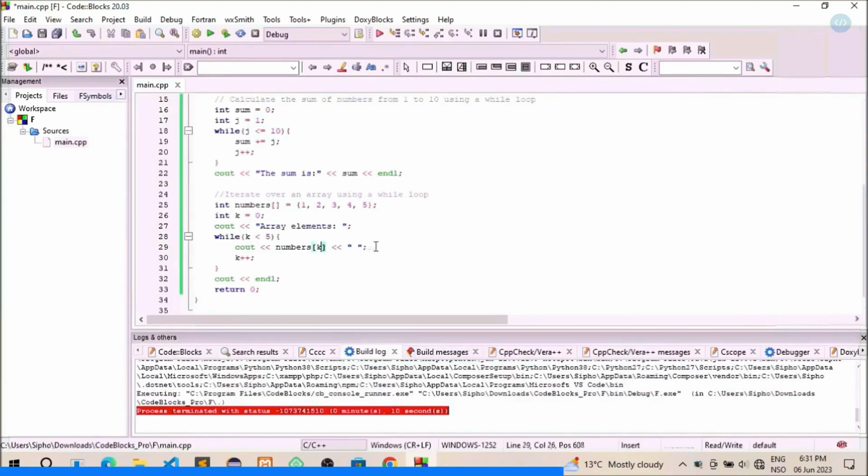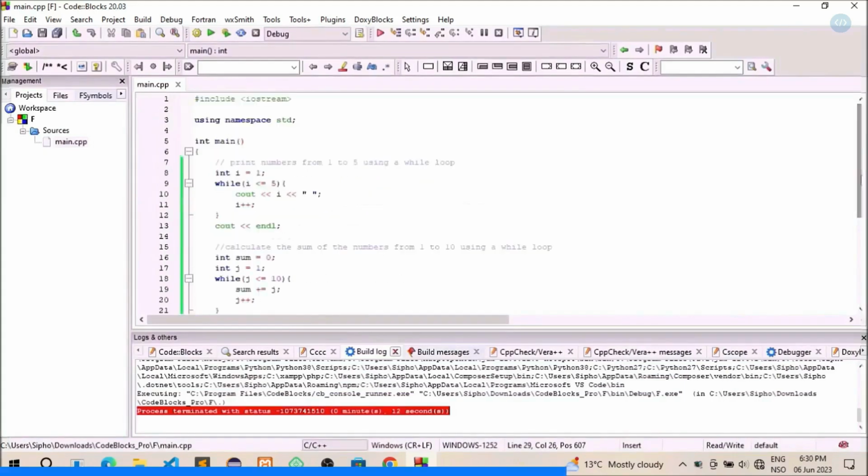And those are while loops. Do while loop. The do while loop is a control flow statement that allows you to repeat a block of code as long as a given condition is true, but with the difference that the condition is checked at the end of the loop. Again, we will use previous example and convert while into do while loop.